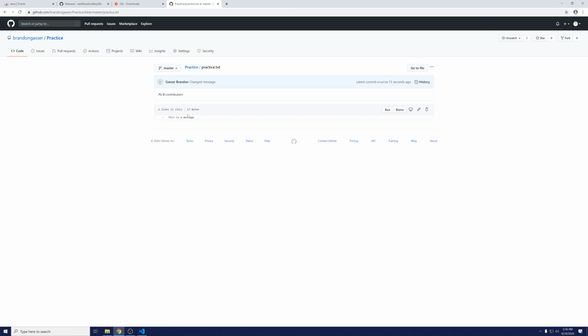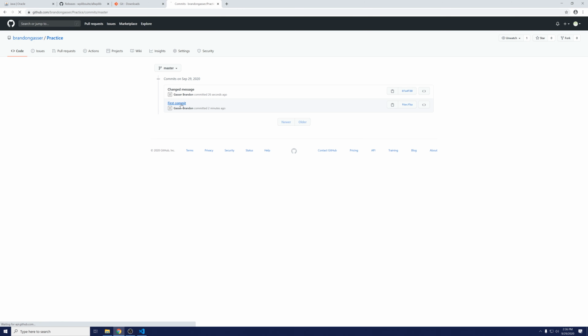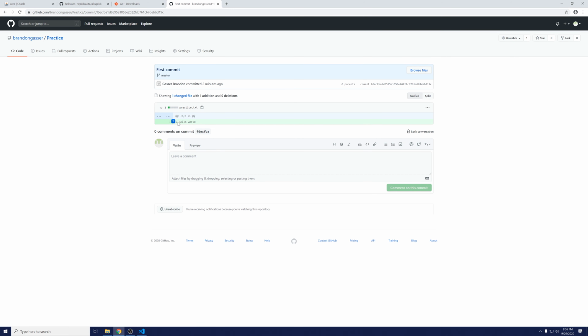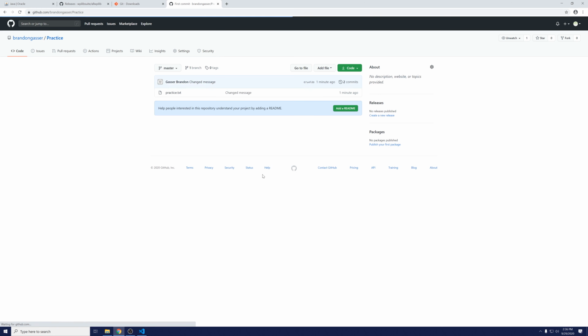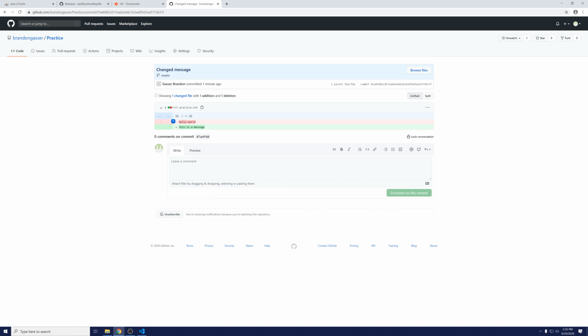we can click on this practice, and we can see we're looking at the file now, and it's different. It says this is a message. But what we can do is if we click on these two commits, we can actually look at what we had before. So this is what we changed with our first commit. We added hello world. So now this is what practice.txt looked like after our first commit. So if I jump out of there, go back to commits, I can look, changed message, and it shows me that I deleted hello world and added this is a message.